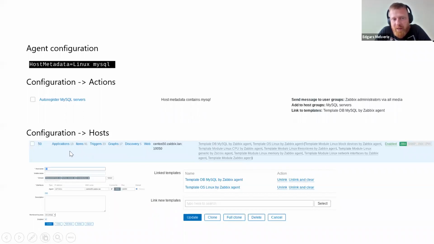This one actually existed even before, but now it also linked it to template MySQL, and it's also still linked to OS Linux. We have 3 host groups here, so there is one which is automatically used in case of discovery. Also, it's in host group servers Linux and in host group MySQL servers. And you can see these 2 templates here. And it's now linked to both because both actions matched. The host metadata contained Linux, so the previous action still works, and host metadata contains MySQL, so this action also matched.